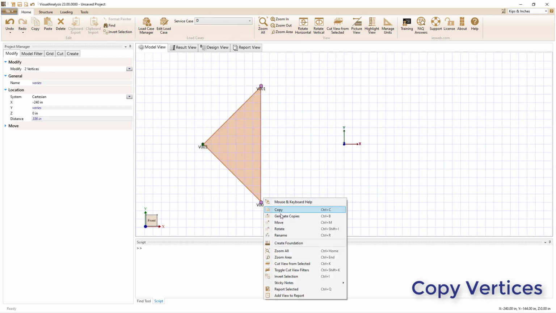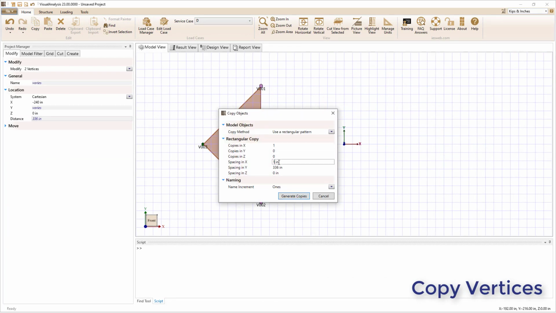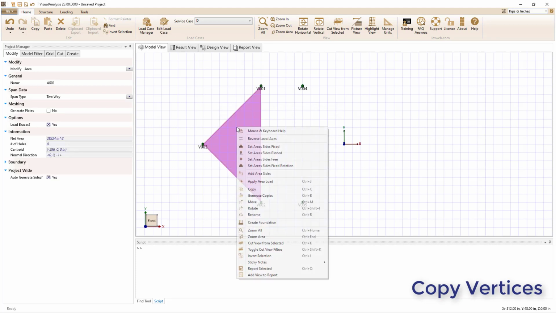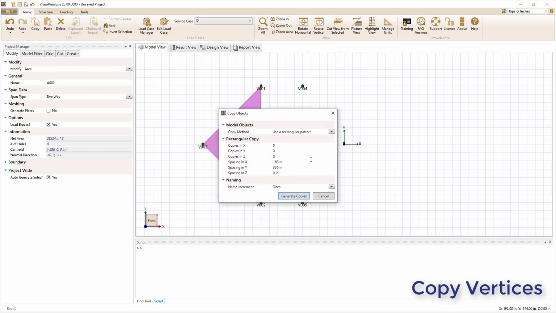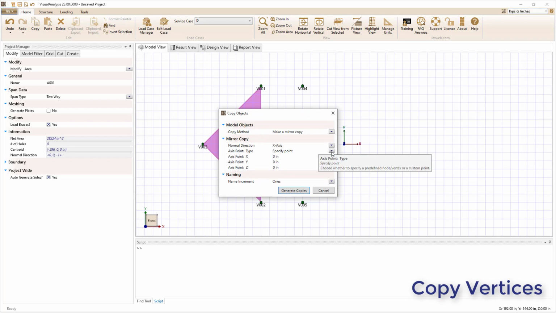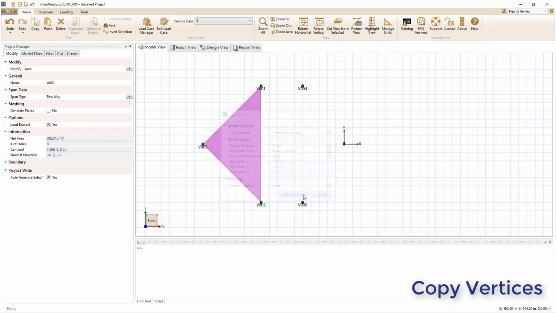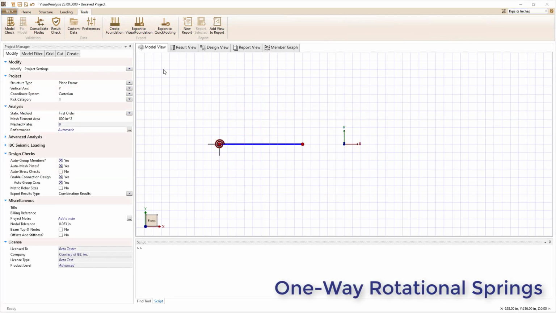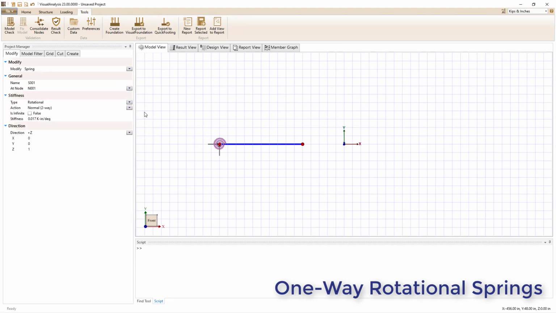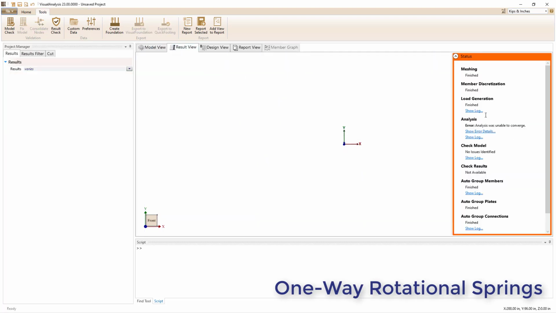Per a customer request, vertices can now be copied in VisualAnalysis. Vertices can also now be used as a reference point for the mirror and circular copy commands. Rotational springs can now be set to tension only and compression only. This allows them to resist rotation when loaded in one direction and to act as a free support when loaded in the opposite direction.